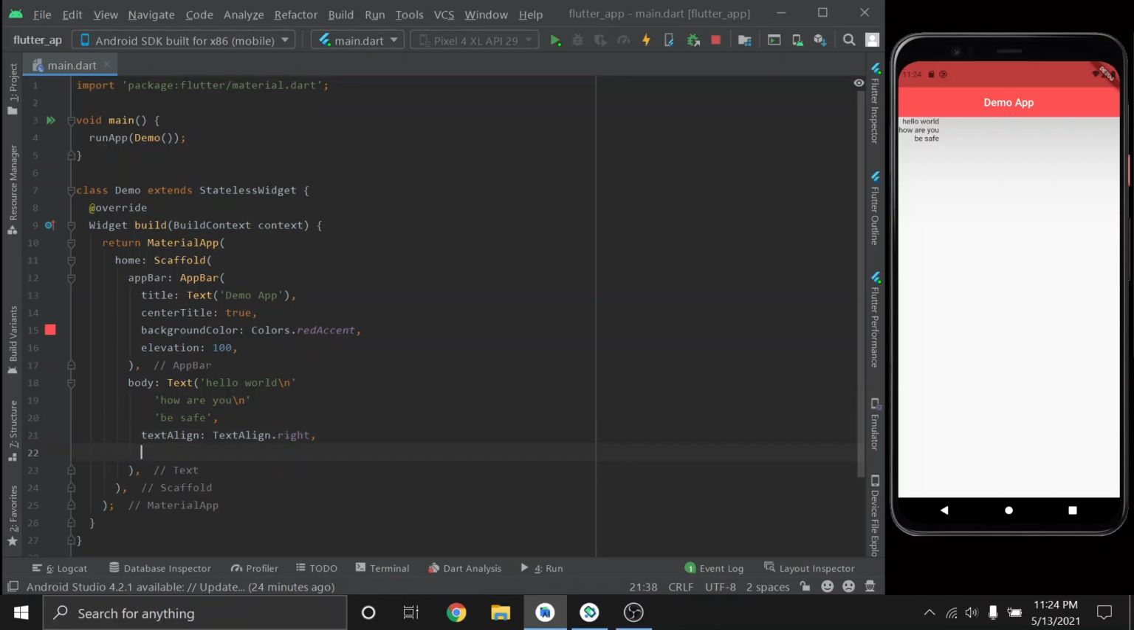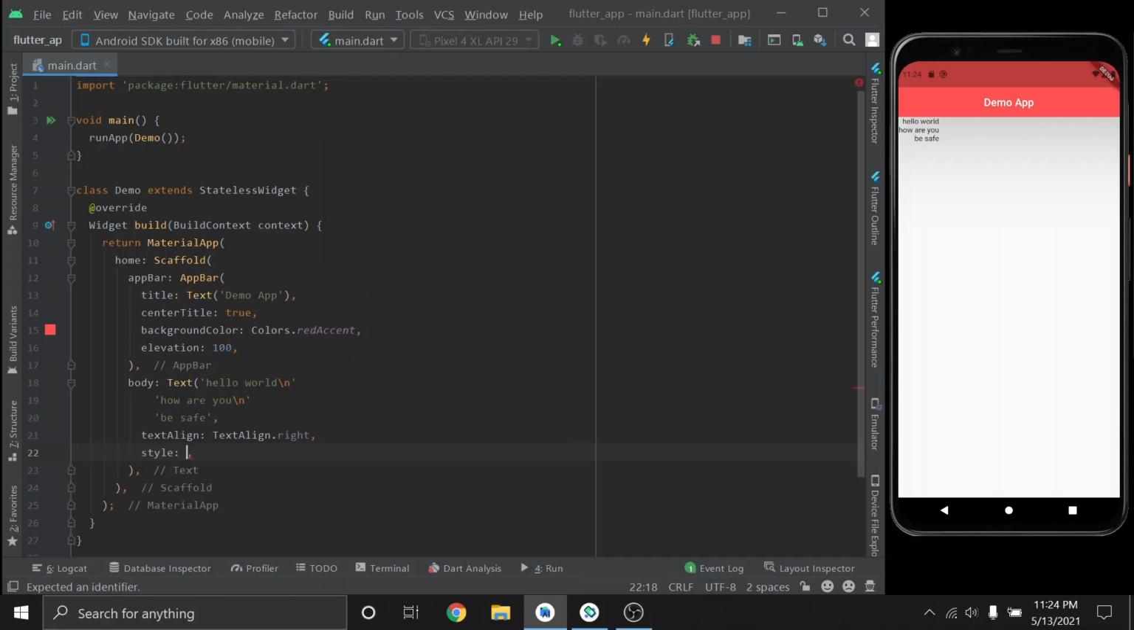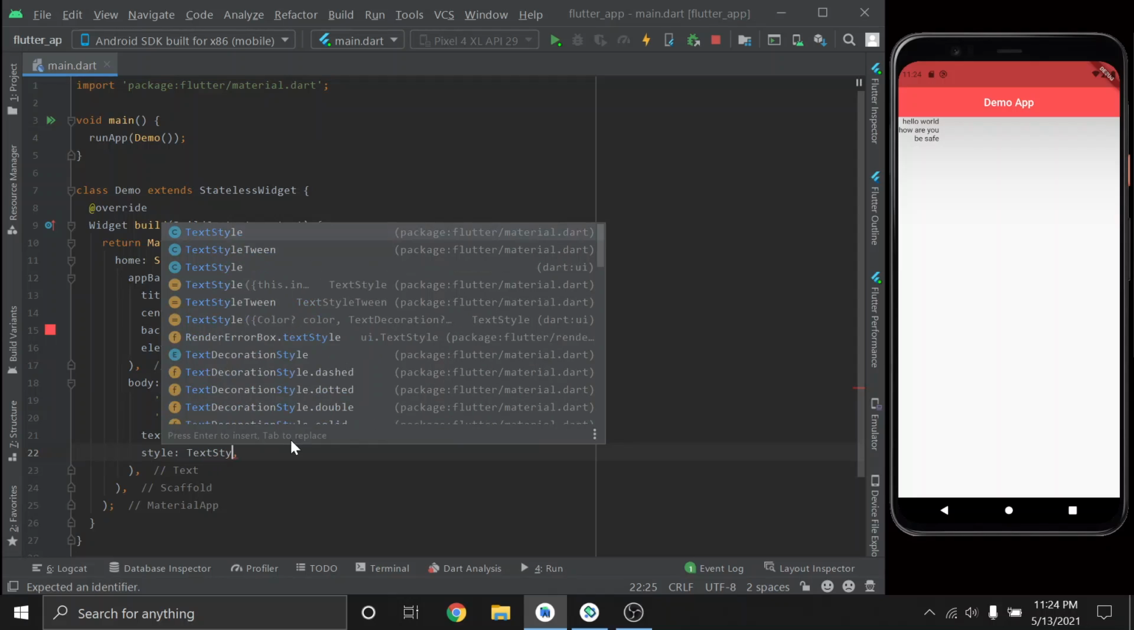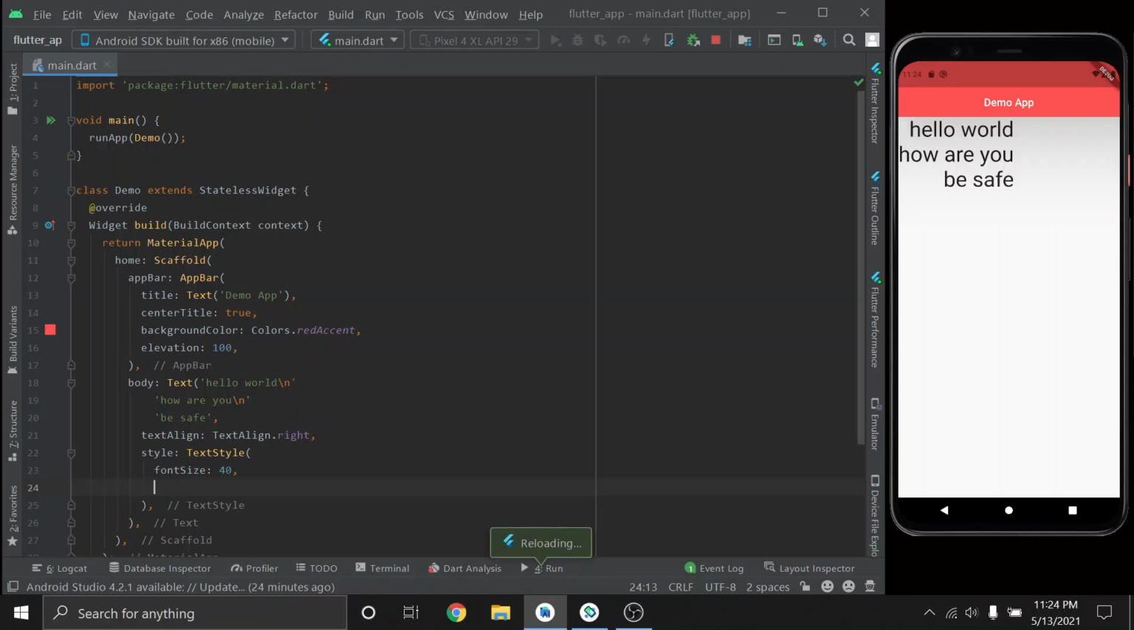We have another property called the style property, and inside that you can pass in a TextStyle widget. Inside the text style you can have multiple properties. You can increase the font size. Let's increase the font size to 40. Now you can see our text data is really big.